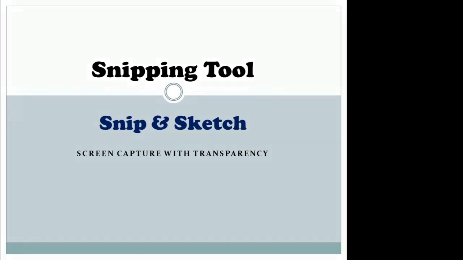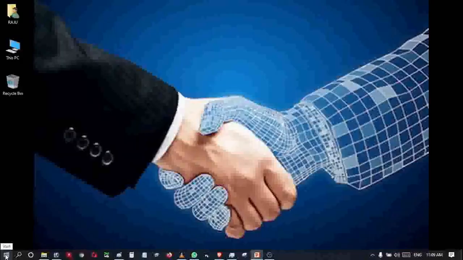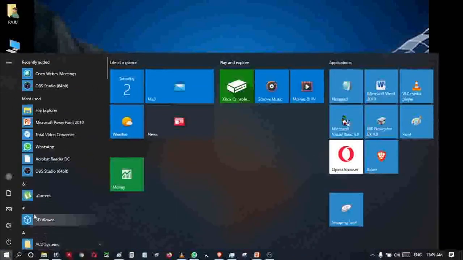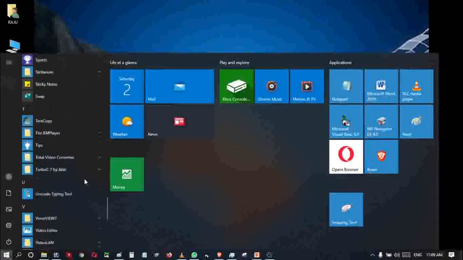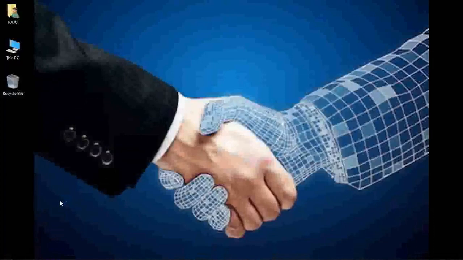Hello everyone. With this tutorial, I'm trying to introduce a new method for snipping an image with transparency. As you know, for screen capturing, we have a snipping tool along with the Windows operating system. And for activating the snipping tool, normally we have to press the start button, then Windows accessories, and within that you will be getting the snipping tool.